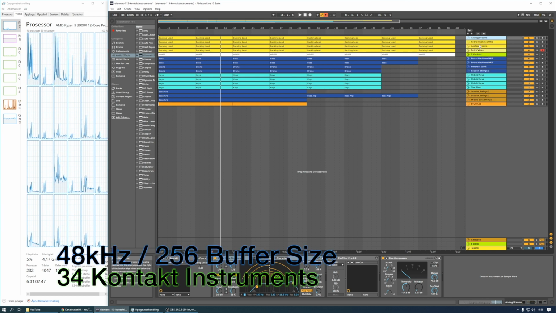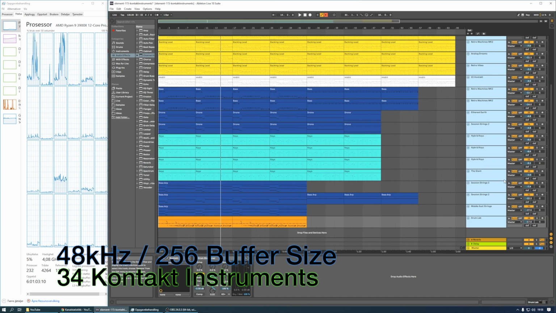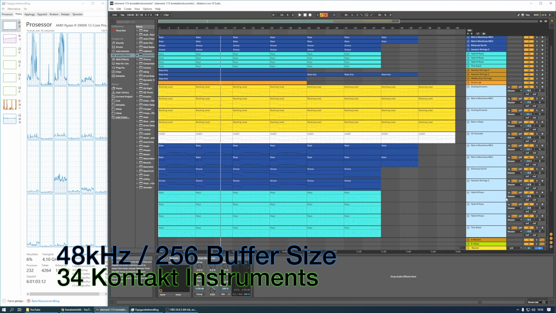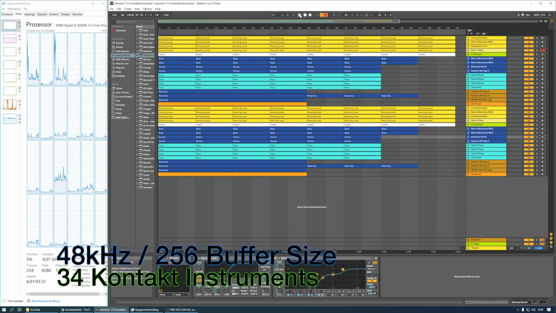So what I'm going to do, I'm going to take these tracks and I'm going to duplicate them like so. So now we have 34 Kontakt tracks here. I'm just going to decrease the volume on the additional tracks here so we don't take over the mix that much. And just check and see if 34 Kontakt instruments works fine.